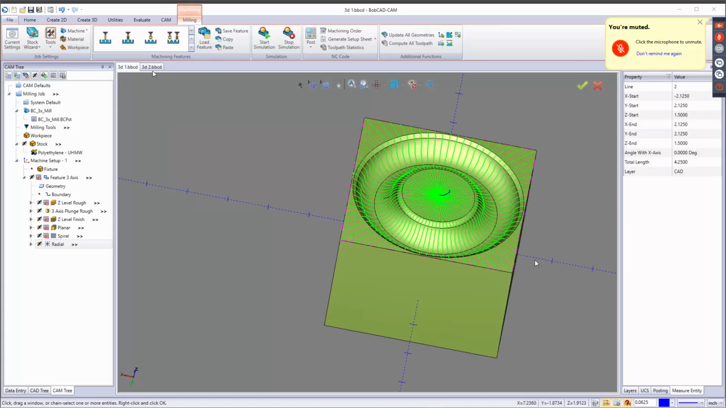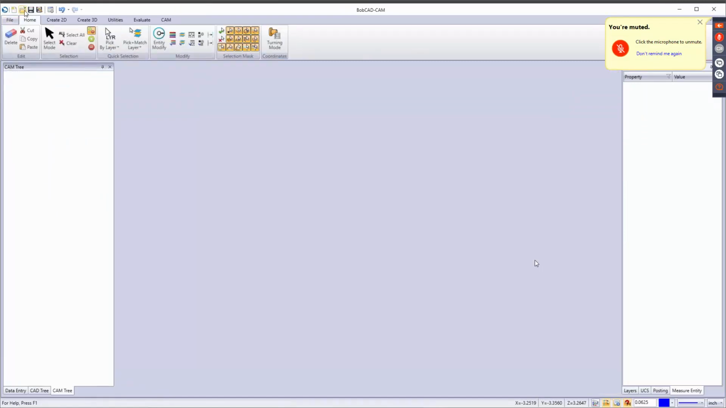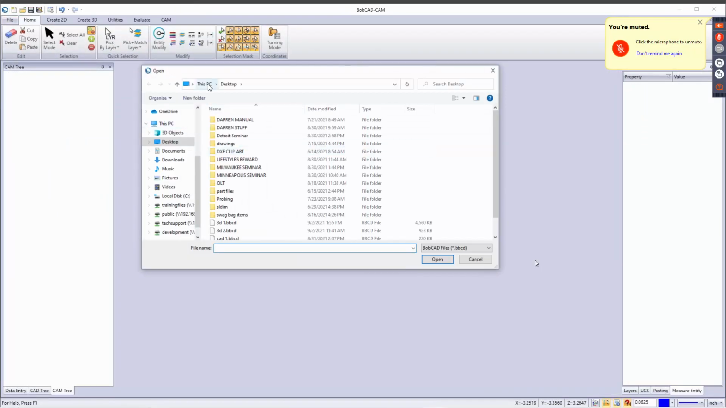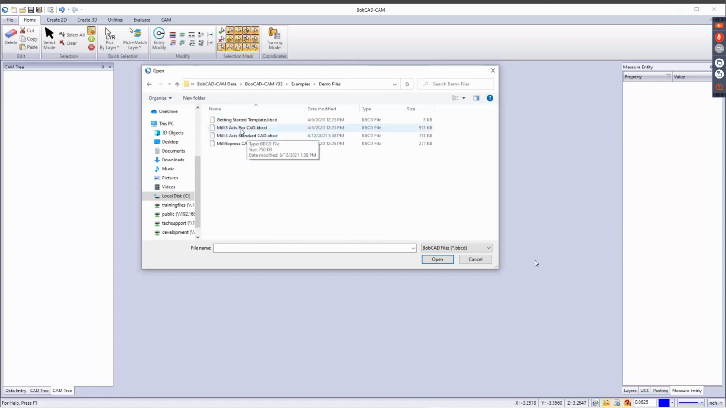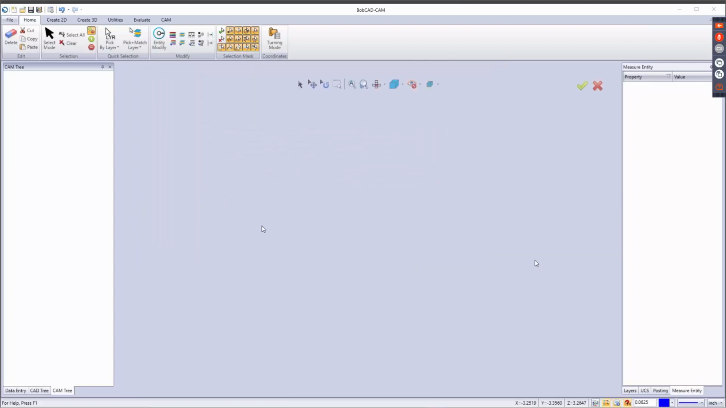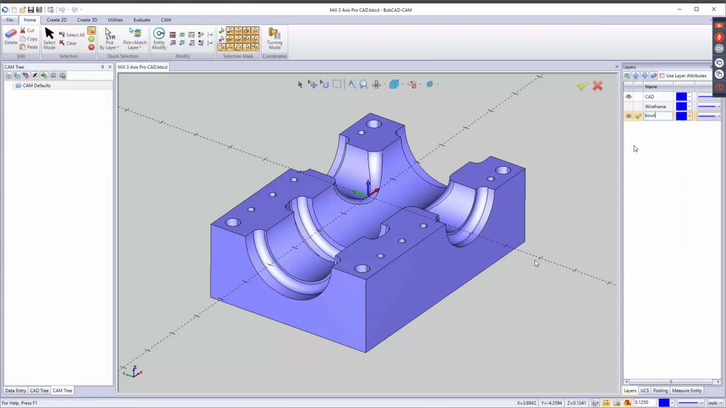All right, so what I'm going to do here is close both these out. And I'm going to go up to File, and go into my C drive, Data Folder, 33, Examples, Demo Files, and I'm going to pull up this, where's the 3, Standard Pro, right there. So with that, I'm only going to cut this long area out. So I'm going to come over here to Layers, and you can name it whatever you want.